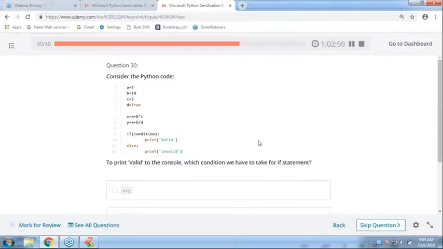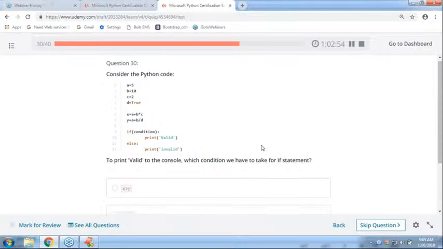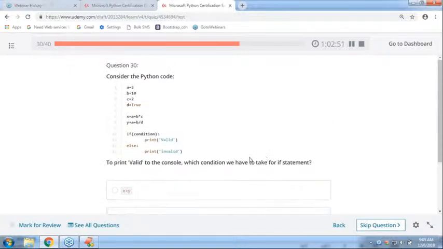Next, a is equal to 5, b is equal to 2, c is equal to 10, d is equal to 1, x is equal to something, y is equal to something. If condition valid, otherwise invalid. So which expression prints valid to the console? To print valid to the console, which condition do we have to take for the if instance valid?